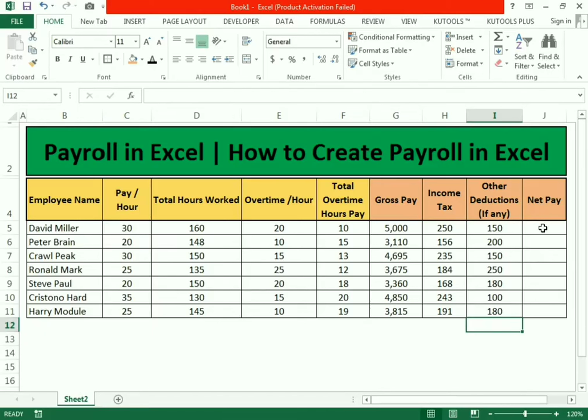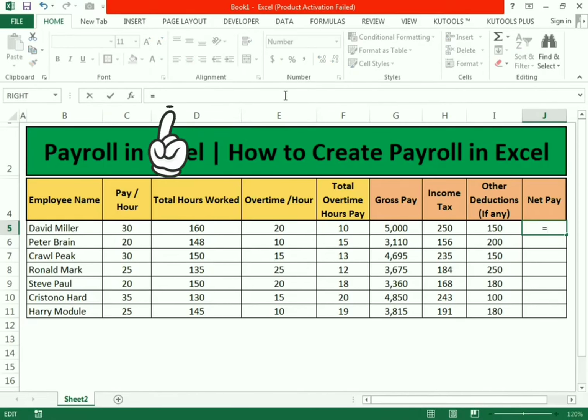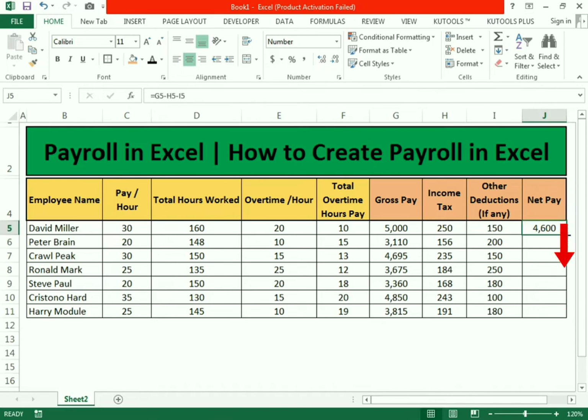And for the last one, net pay, we simply use equals, and then select the gross pay, minus the income tax cell, which is 250, again minus the other deduction cell. Now press enter, select the cell and drag it down to apply the same formula below.